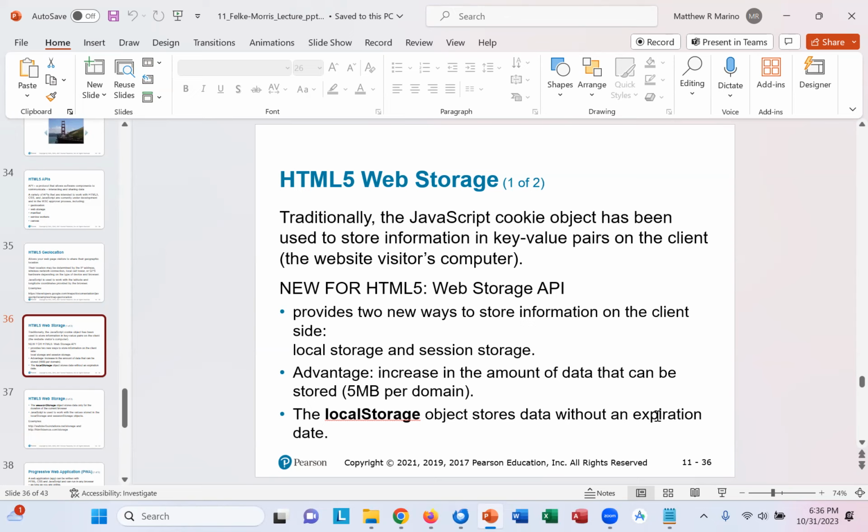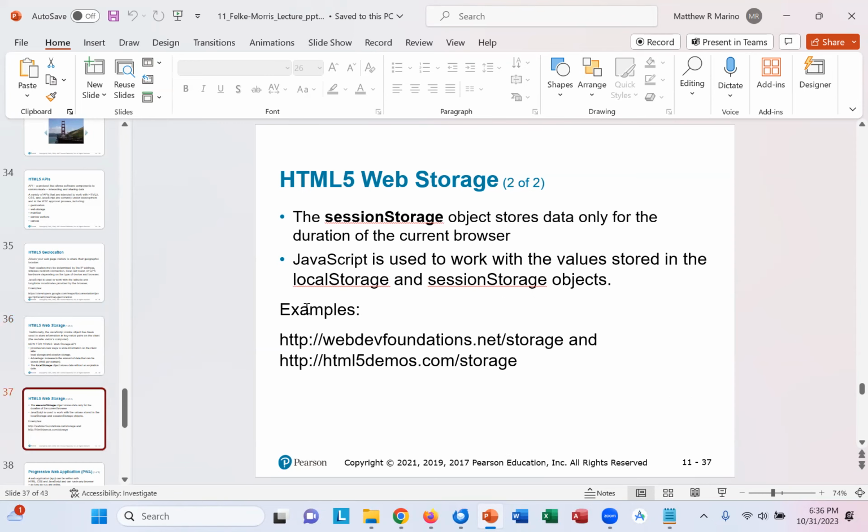It stores data without an expiration date. Oh, ROM. The local storage would be ROM. However, the session storage would be RAM. That's the volatile one. Okay, that disappears after we close the browser. It's gone. We don't know where it is. But if you use JavaScript, you could still have access to that.